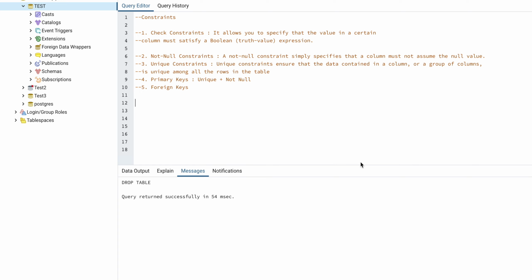So primary keys are basically a unique identifier for a particular column. In other words, you can say it's a combination of unique and not null constraint. So I'll show you with an example. So what are primary keys? Suppose I want to create a table.